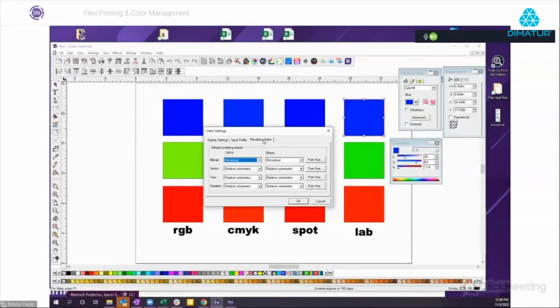And then on the rendering intent, one of the things that we've determined is bitmaps work better with the perceptual rendering intent, whereas with vector images, the relative colorimetric works a little bit better. Now, one of the things that I want to go over here is that a lot of people have questions about what all these are, because we have different options. We have perceptual, relative colorimetric, saturation, absolute, no color correction, and black point compensation. What do they all do?